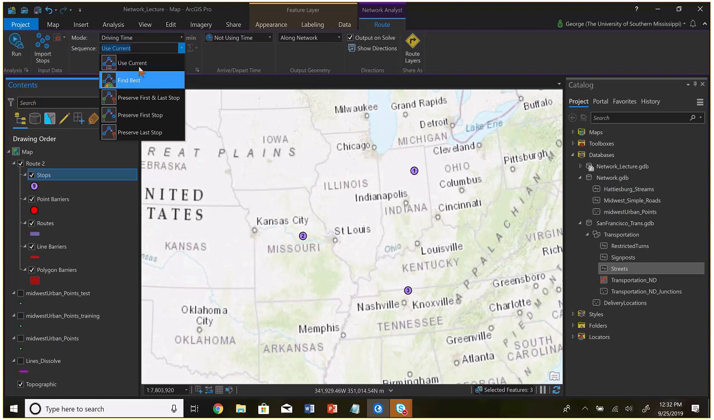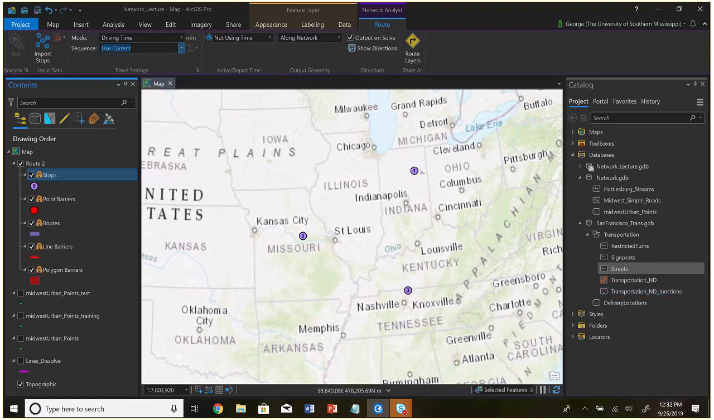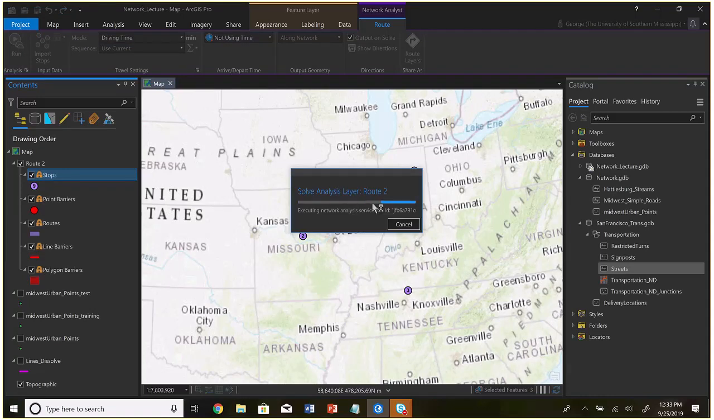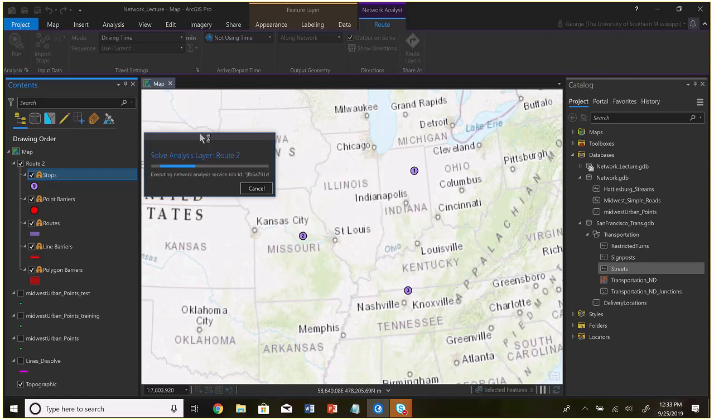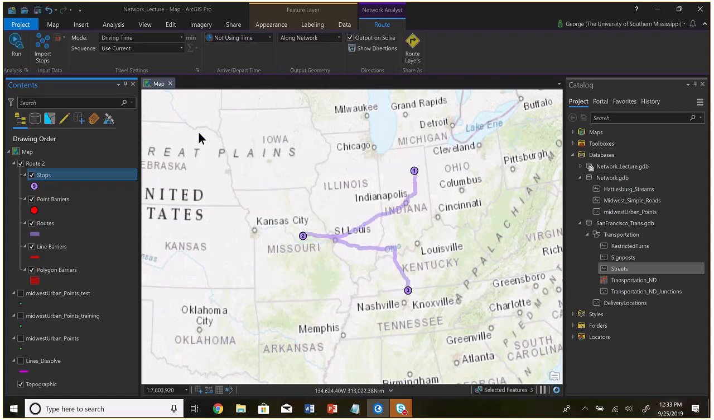Okay? So if I say use current, for example, I'm just going to hit run. It's going to go from 1 to 2 to 3, showing me the best route from 1 to 2 to 3. This is doing the same thing as Google Maps was doing, except I've chosen different locations. So it's telling me I'm going to go from here to there to there. That's the best way to go to those 3 places.